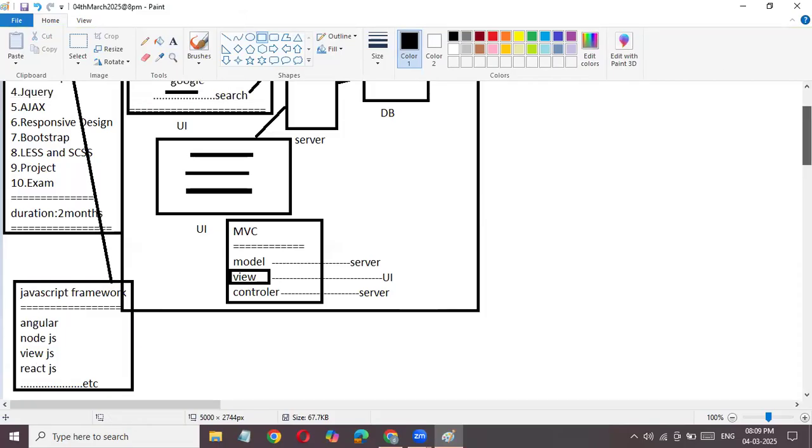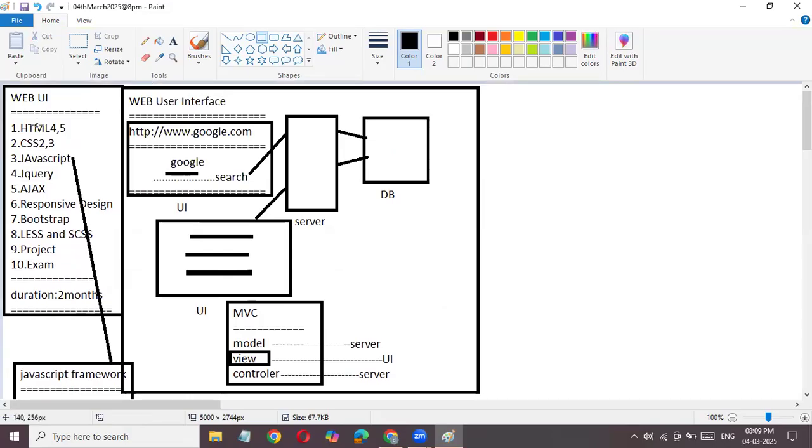In this UI programming, we are learning only this part, for the next two months. From Monday to Friday, I'll take topic sessions. On Saturdays, I'll continue with the project session.